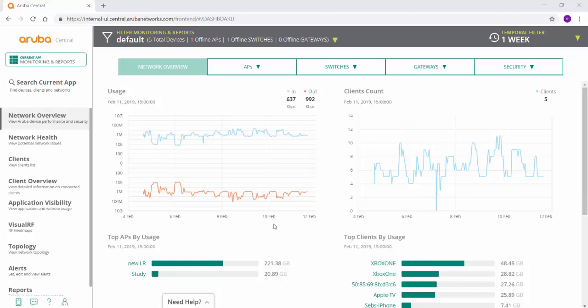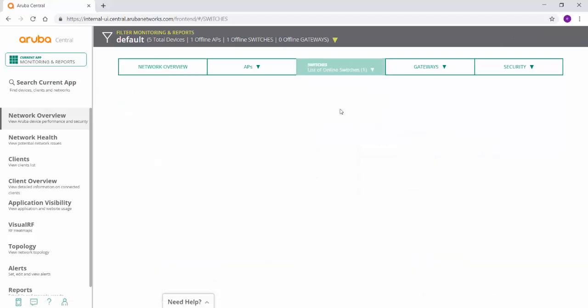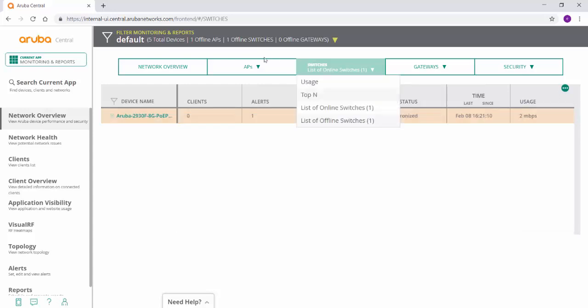Yes, we are going to explore a lot of the new monitoring and management features that we have recently introduced to Aruba Central that is just all about switching. So firstly, let's explore some of the new monitoring functionality that's been introduced.